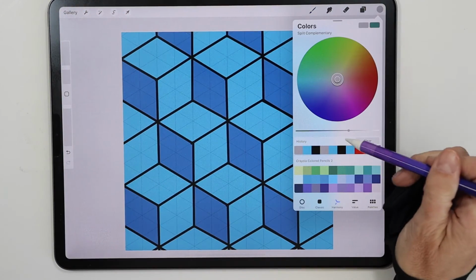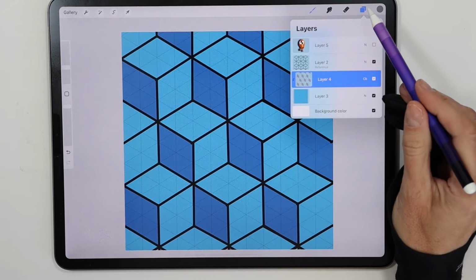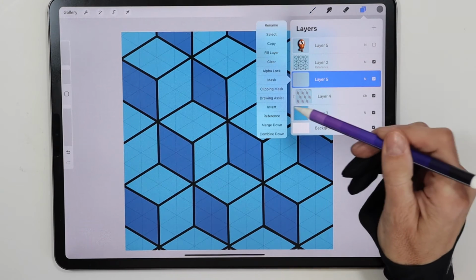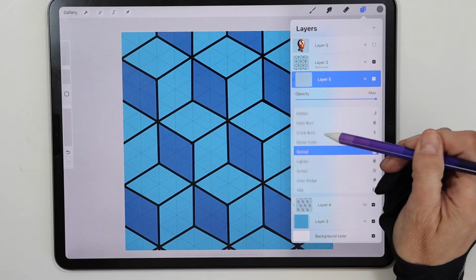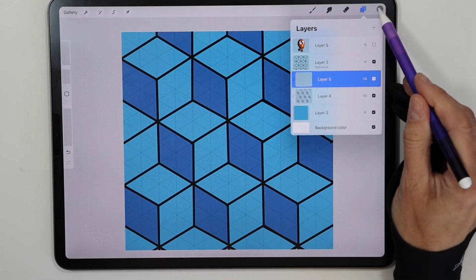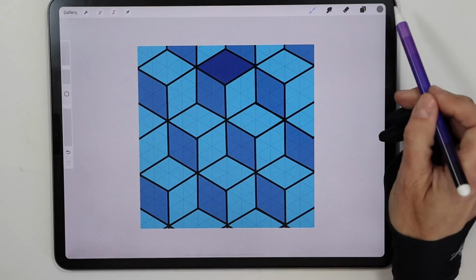Now select a darker gray and add a new layer also as a clipping mask. Change this blend mode to color burn as well and drop the dark gray into the squares that you see me do here.